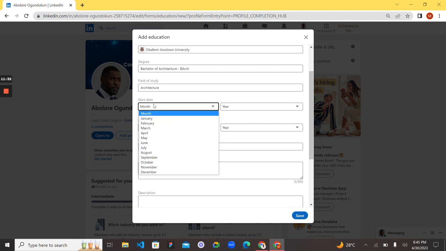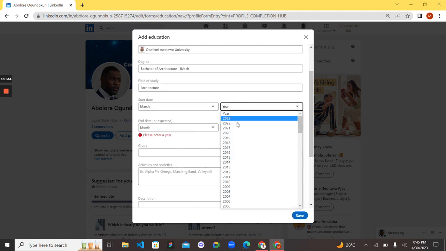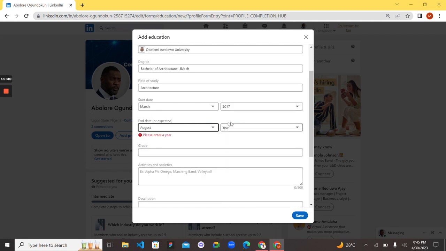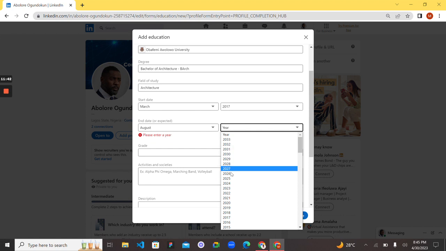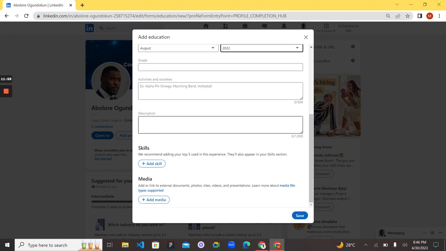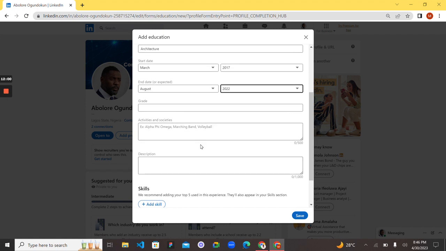So start date, maybe they entered school in the year 2017 and they graduated in the year 2022. You get their grade. You don't have to put your grades, please. Maybe 2-1 or 2-2 or other things. Activities and societies. So if you belong to any societies when you are in school, you can add them. Description, you can add them. But nobody's really going to pay much attention to this, I promise you. Okay, so just make sure you spend minimum time.